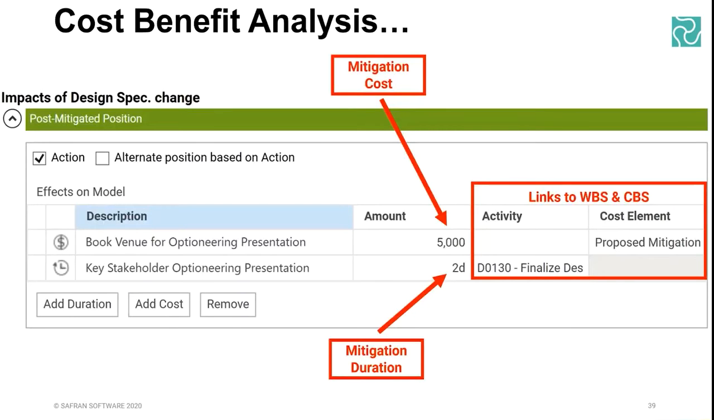So I mentioned the post-mitigated position. Once you open that up, you've got the action toggle. So if you select yes, I'd like to put in some actions, you don't have to. You could just describe the post-mitigated position without even looking at the actions. But Safran Risk actually has a fairly powerful little feature here, which allows you to add duration activities or cost activities, and then you can describe a mitigation, both in terms of where the effect of the mitigation measure is felt on the model.